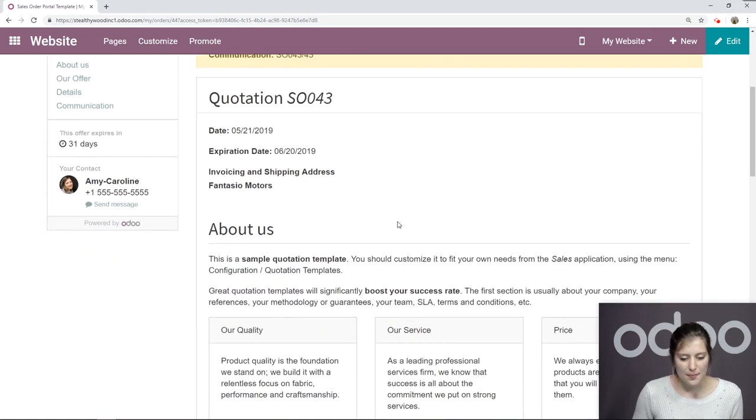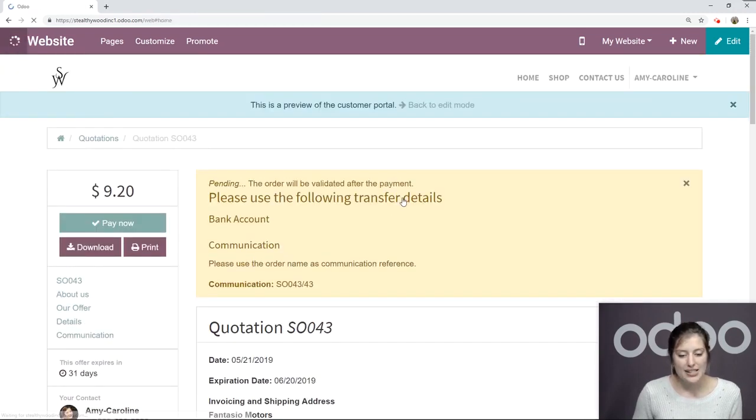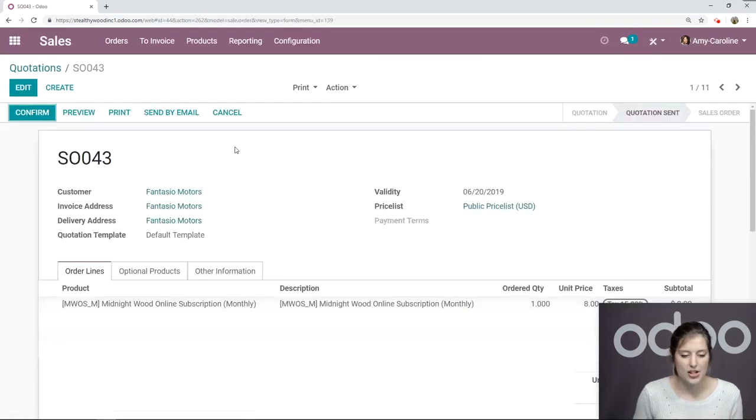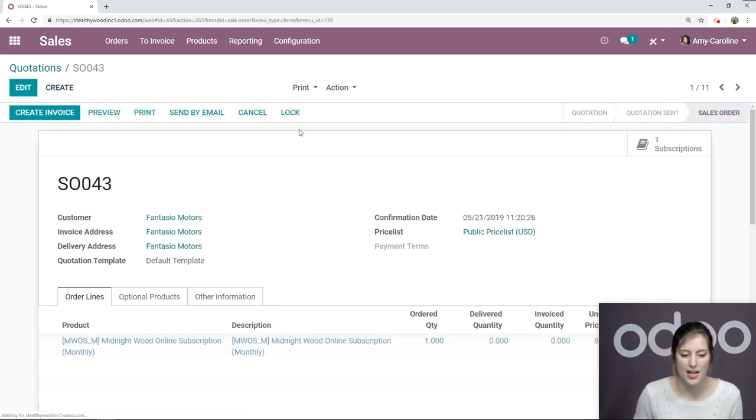Okay, looks good. And now we're going to go back to sales and check out that quotation. And we're going to confirm it. We're going to say that, yes, we received the payment. We received the wire transfer. So we're going to go ahead and confirm this. Now, once we do that, turning it into a sales order, a subscription will automatically be created, all right, which is really convenient. So let's go ahead and check that out right now.